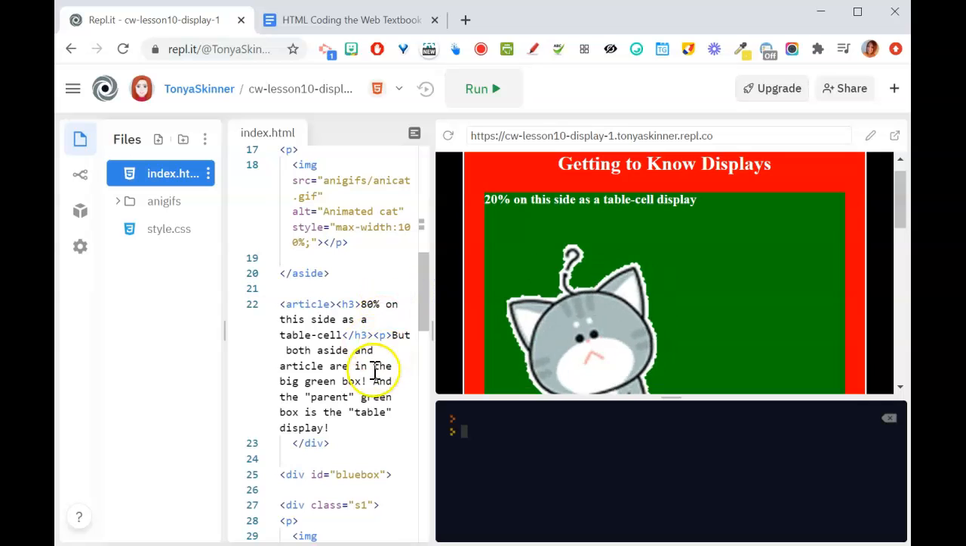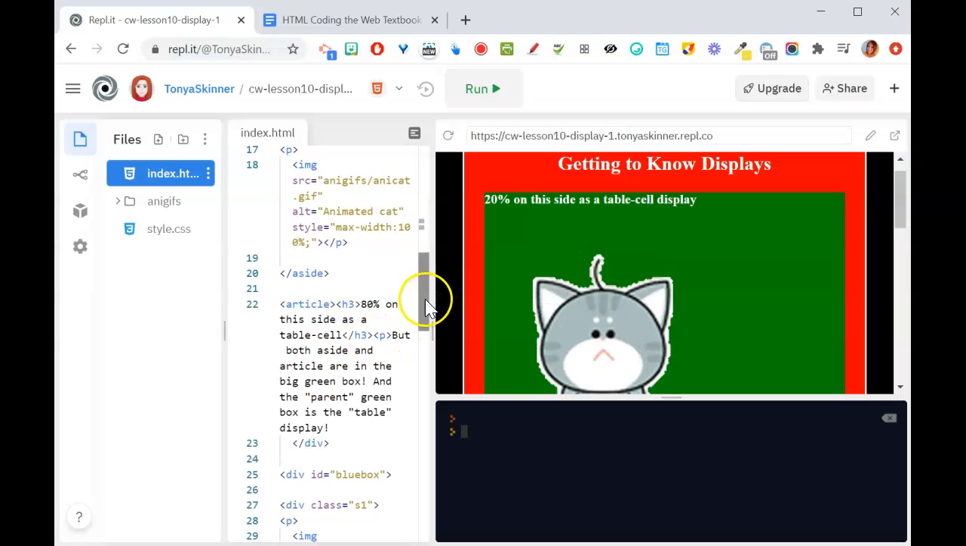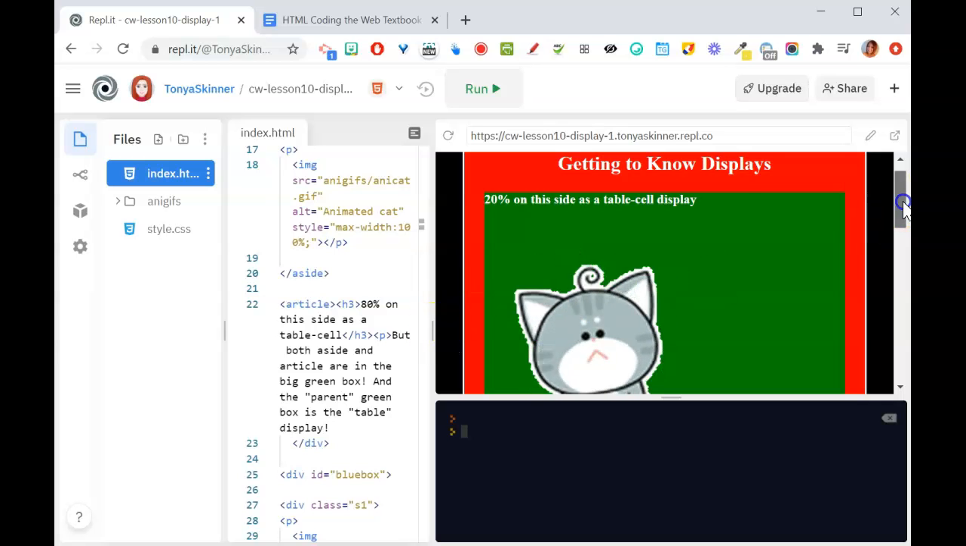And then we know, of course, if we have a word that's bold or italics, that's an inline element. It's used inside of a block element somewhere. But when we start laying out web pages and we're putting things into boxes, sometimes we want more control.